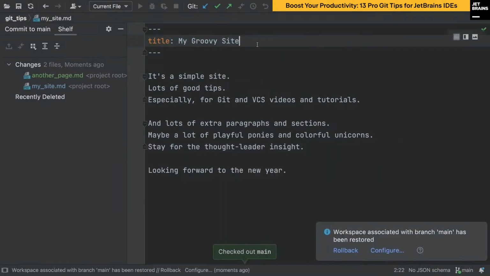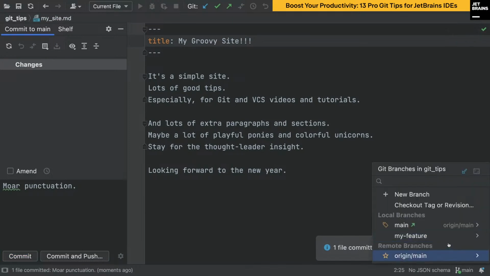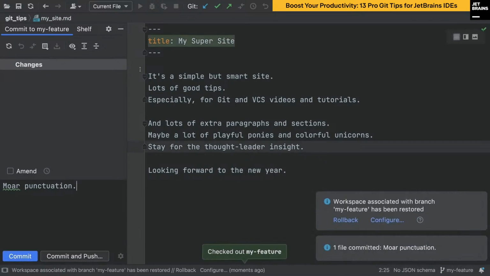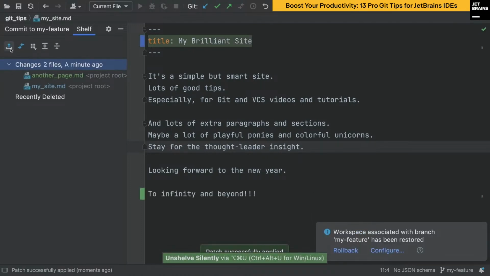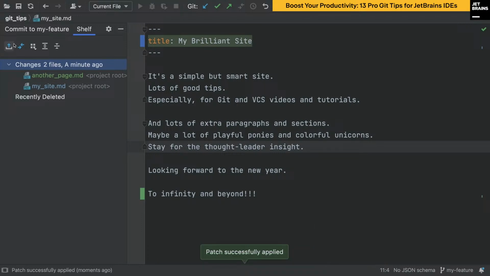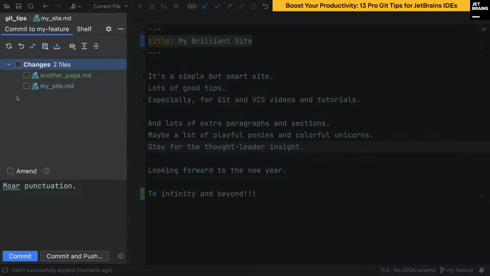We can safely switch to the main branch, make the change, and commit. Then go back to the feature branch. Use Unshelve Silently to take the work off the shelf and resume where you left off. Back on the Commit tab, you see everything is back where you started with the uncommitted work.